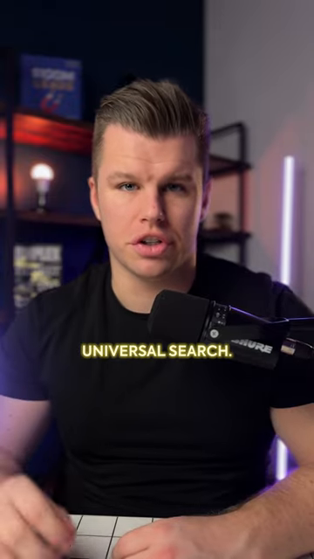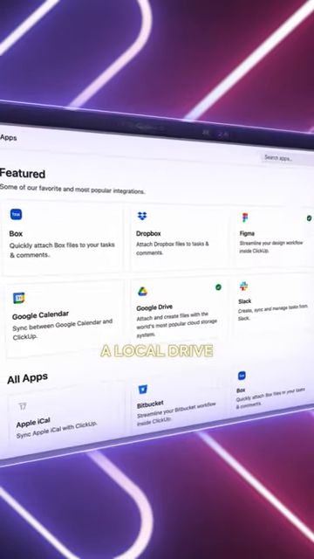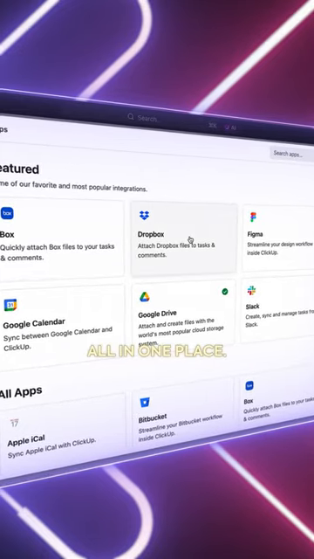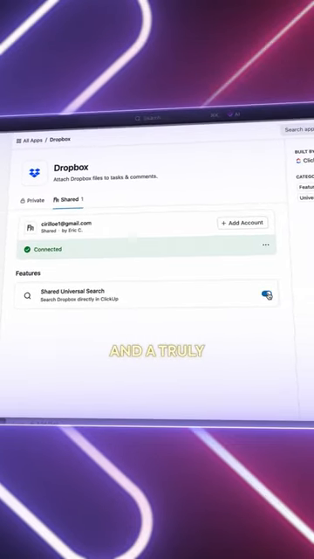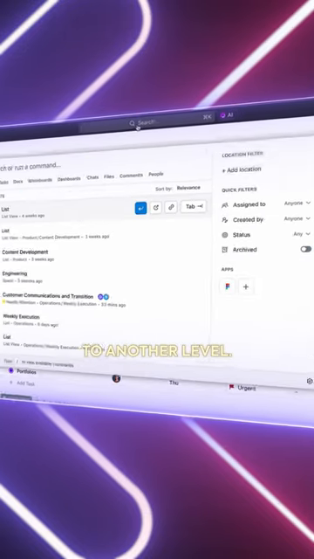Now here's what I think is the coolest feature of 3.0, Universal Search. With Universal Search, you're able to find any file, whether it's on ClickUp, a local drive, or a connected system, all in one place. Anything you need to get work done is just one quick search away in a truly all-in-one workspace. But here's where it gets to another level.